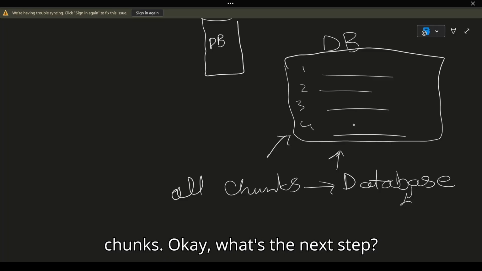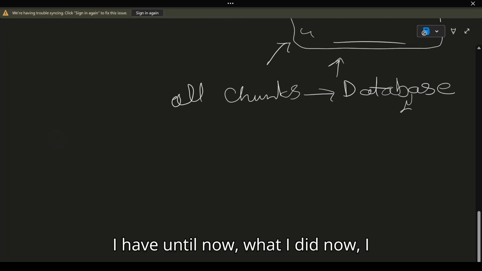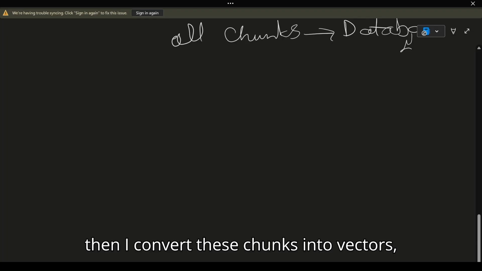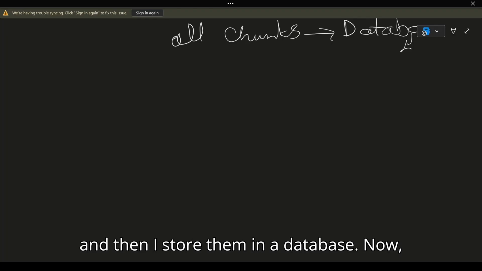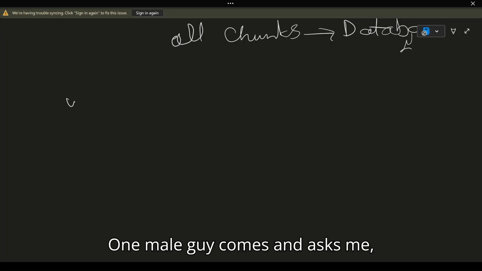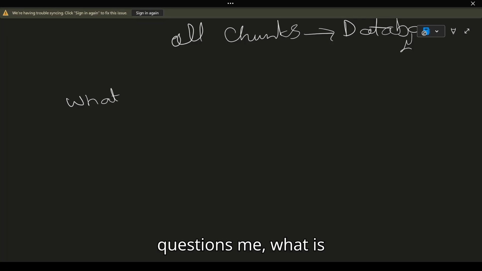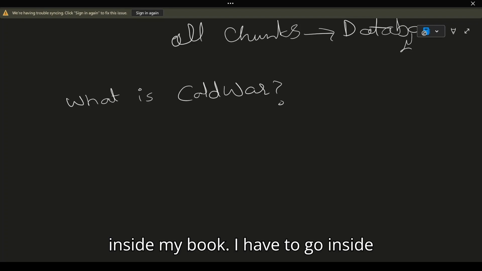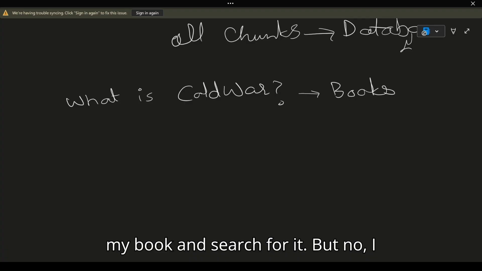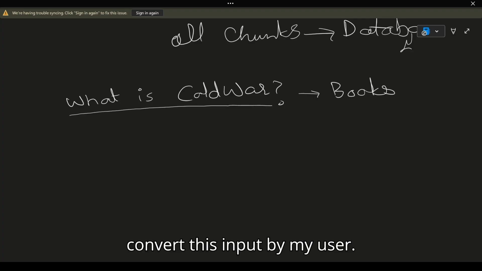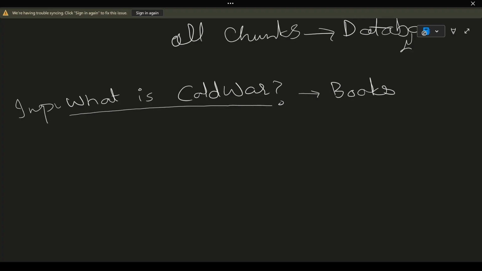Okay, what's the next step? What I did till now: I got the book, converted it into chunks, then converted these chunks into vectors, and then stored them in a database. Now, one new guy comes and asks me, what is Cold War? So the answer must be inside my book. I have to go inside my book and search for it. But no, I don't need to do that. Now, I will convert this input by my user. This is an input.